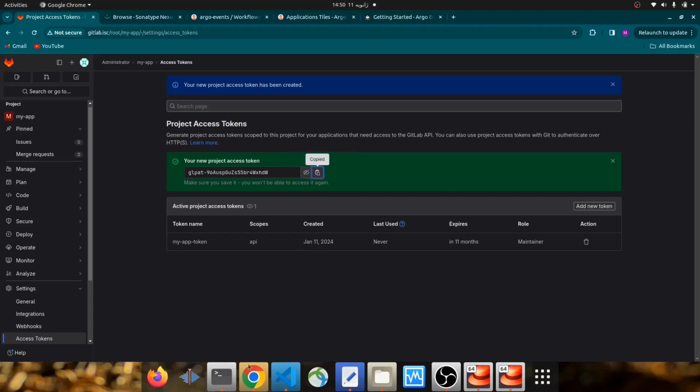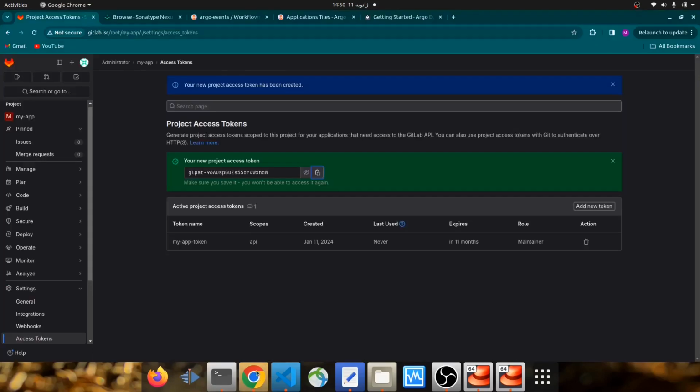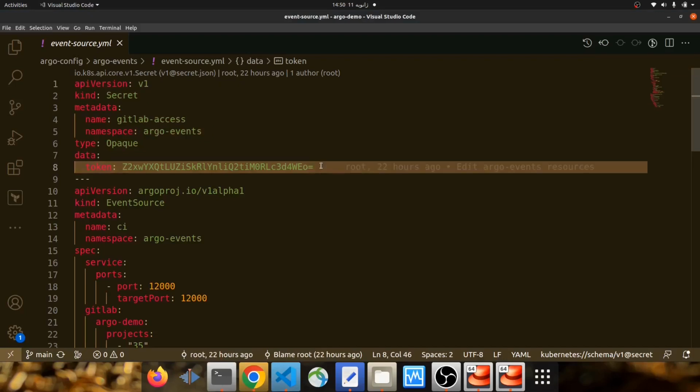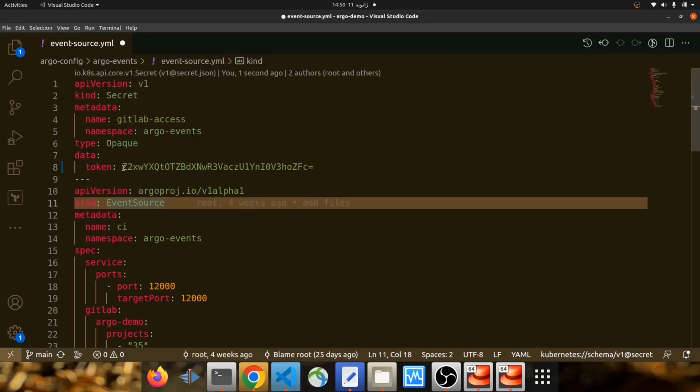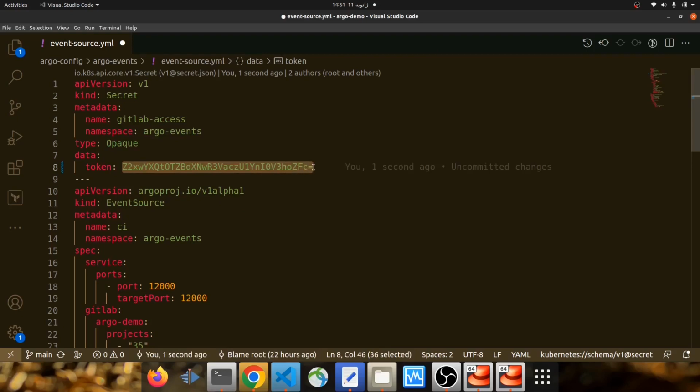So I type echo -n, this access token, and pipe it to base64. And this is the base64 encoded value of our access token, and I will replace it. So event source will use this access token to connect to my-app repository to create a webhook.